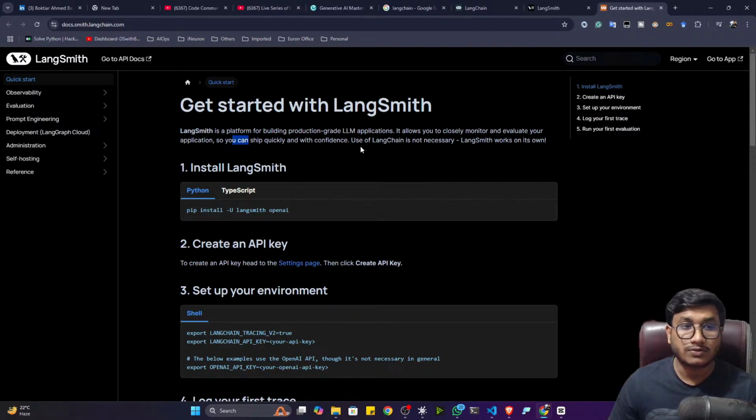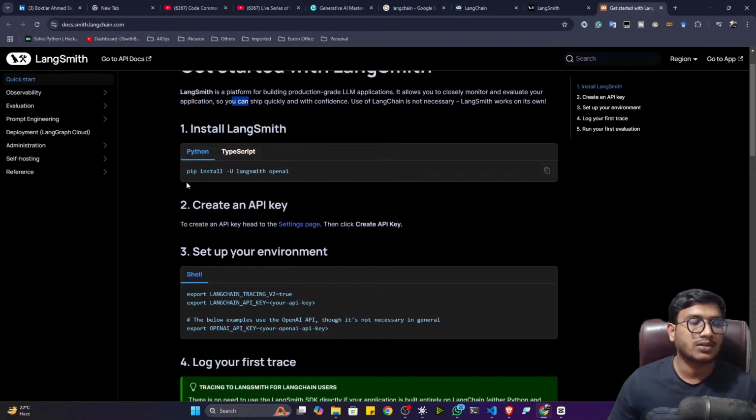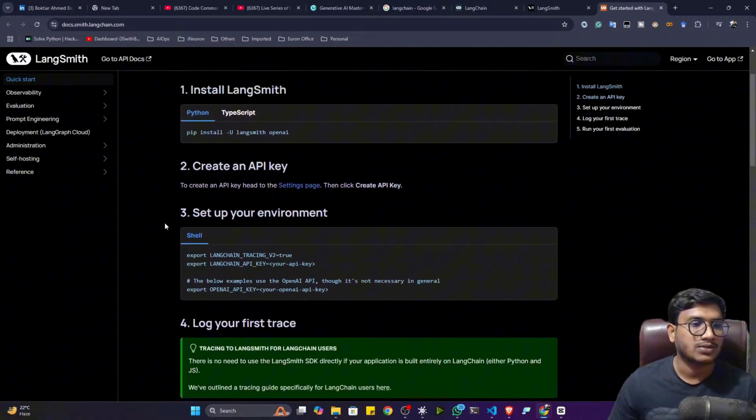Use of LangChain is not necessary. LangSmith works on its own. That means you don't need to configure so many things here. You just need to set some environment variables and everything will be traced automatically. They have also given some examples like how we can install it. If you're using LangChain, you don't need to install LangSmith separately. It will be working fine.